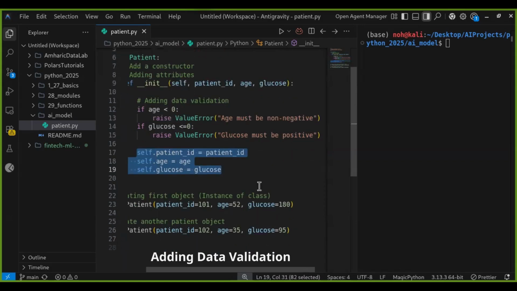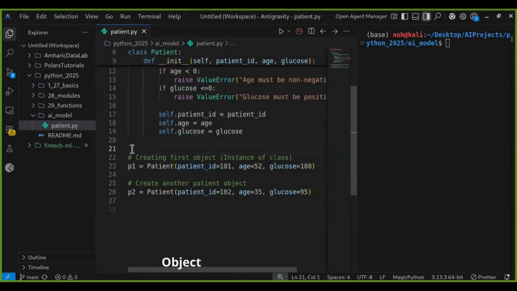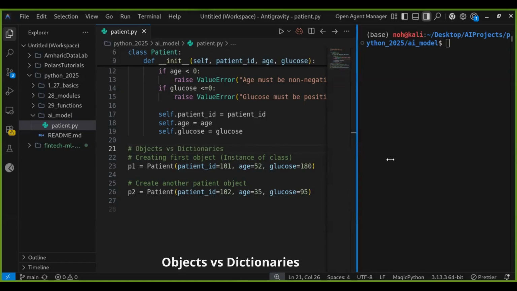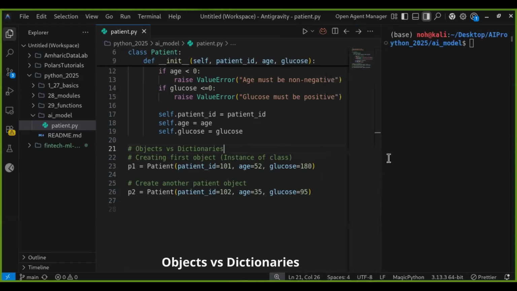In healthcare-focused AI work, validation like this is not just good practice. It is critical. Now let's understand objects versus dictionaries. At this point, you might be thinking, why not just use dictionaries? That's a fair question. A dictionary version of a patient might look like this.